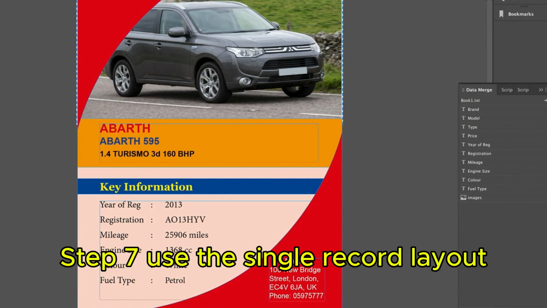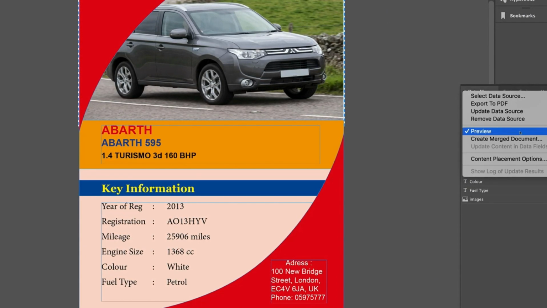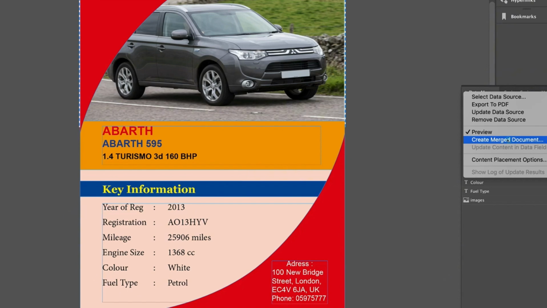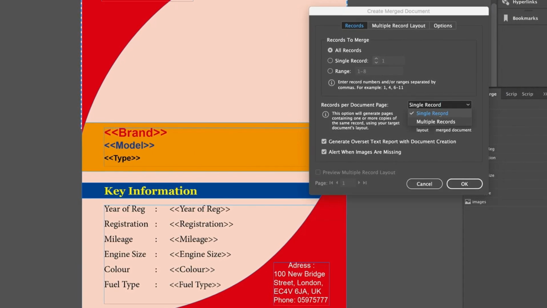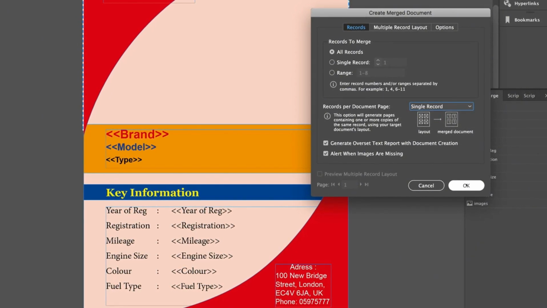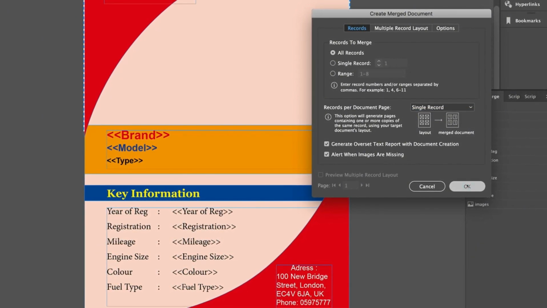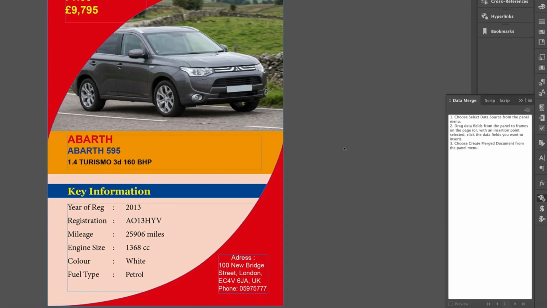Step 7. Use the single record layout. Click the panel menu and choose Create Merged Document. Select Single Records from the options. Step 8. Create the merged document. Click OK. InDesign will automatically create a new document with all your data.